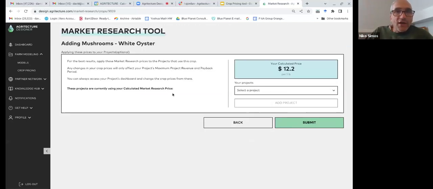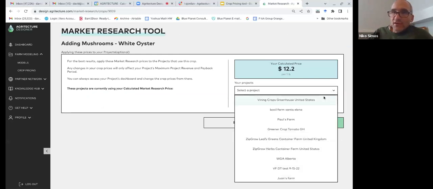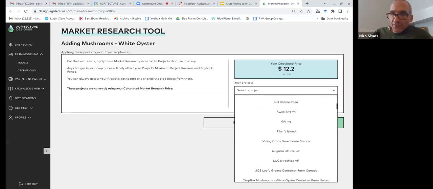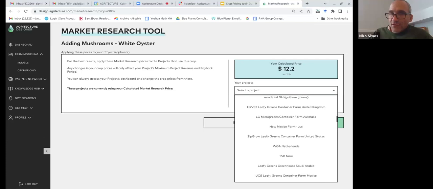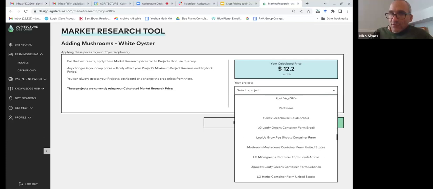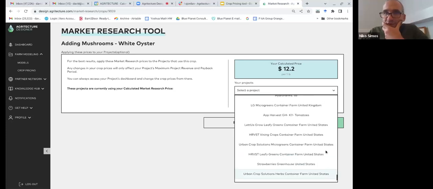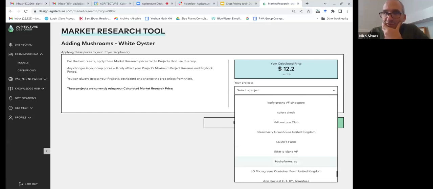Okay, and so now what I can do is associate this price with one of my projects, right? So we just did a project called Ask Agritecture. And since I have a lot of projects, that's why I gave it a unique name. Let's see if it's at the bottom here. No, so I've got to go through here slowly.